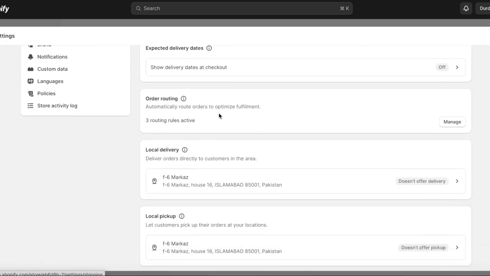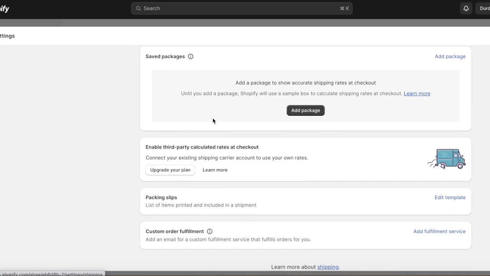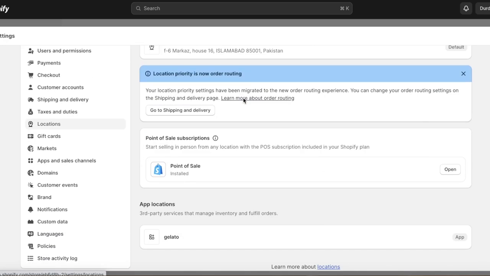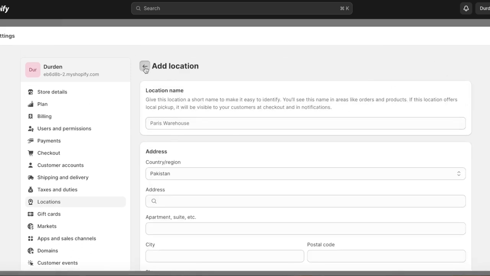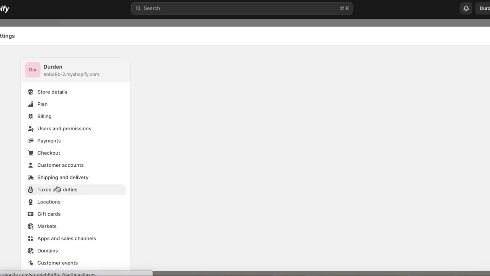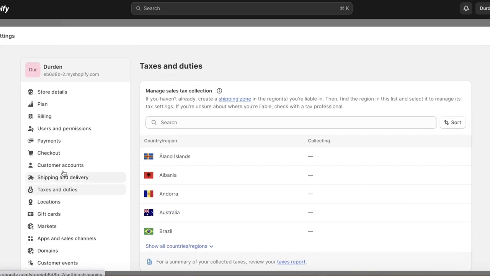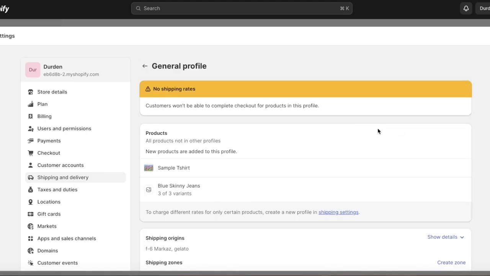Now, to build your shipping rates, you actually need to choose your regions. How are you going to choose your regions? Well, for that, you can go into your locations. And then in your locations, you can click on add locations. You can add any location where you're storing your inventory. Depending on that, you can base your shipping rates as well. And then you also have taxes and duties that need to be added. So we're going to go back into shipping and delivery. You're going to click on the no shipping rates.